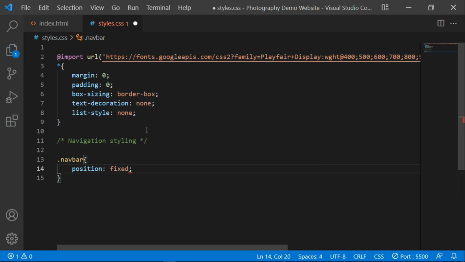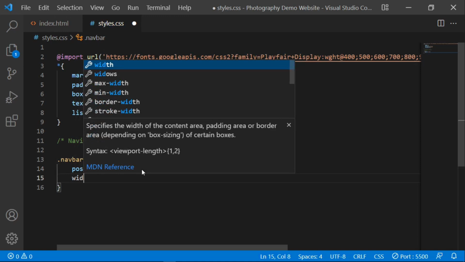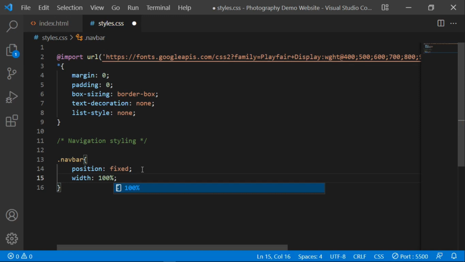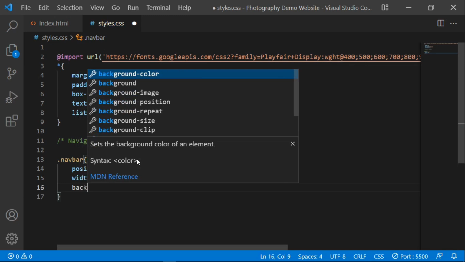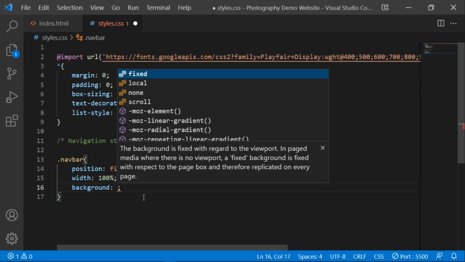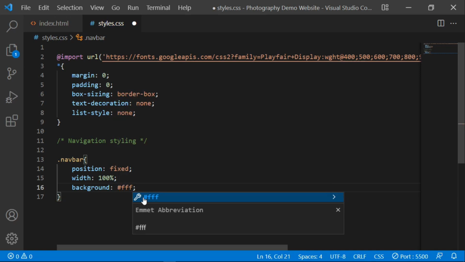And then what else? I'm going to give it a width of 100%. And then what else? I'm going to give it a background. Background of black. Actually, let me use this color code. Remember, you can use a color value or a color name, or you can as well use the RGBA values or the hexadecimal values. But for me, I always like using these kinds of color codes.